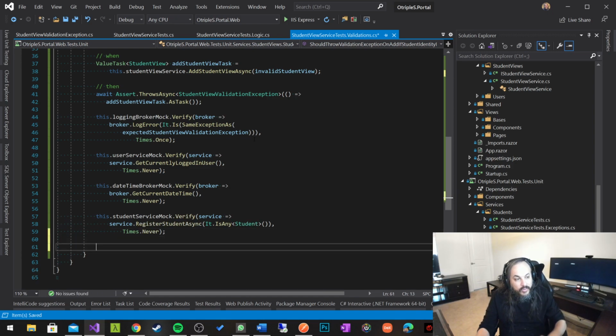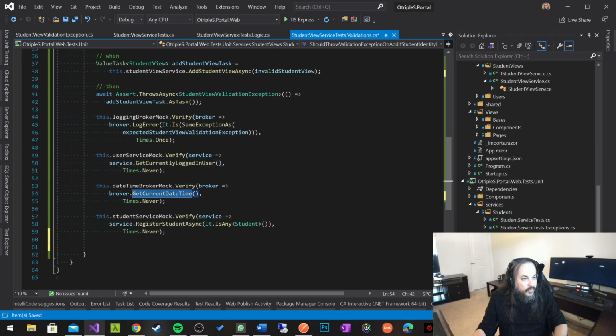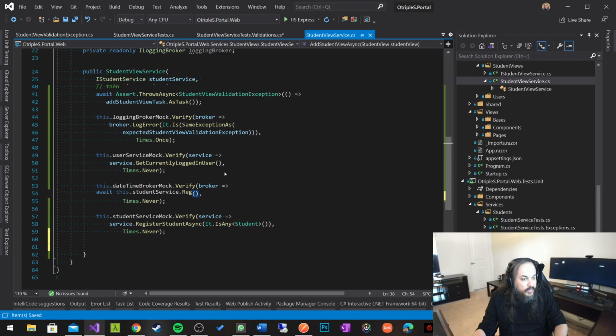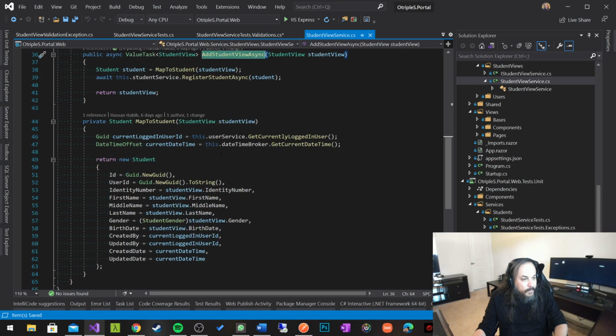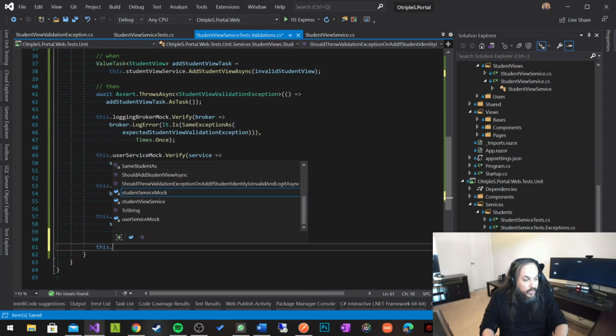Now, when you verify no other calls, it's going to be the same chronological order. Just to make sure that this is the case, I put in the current logged in user before the date time. Is that really how I'm doing it? Let's see. Yep, I'm calling the currently logged in user and then the date time. Good, Hassan, good job.